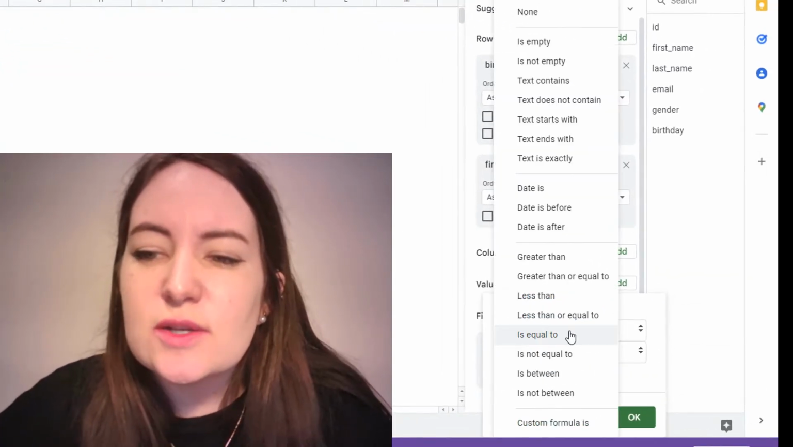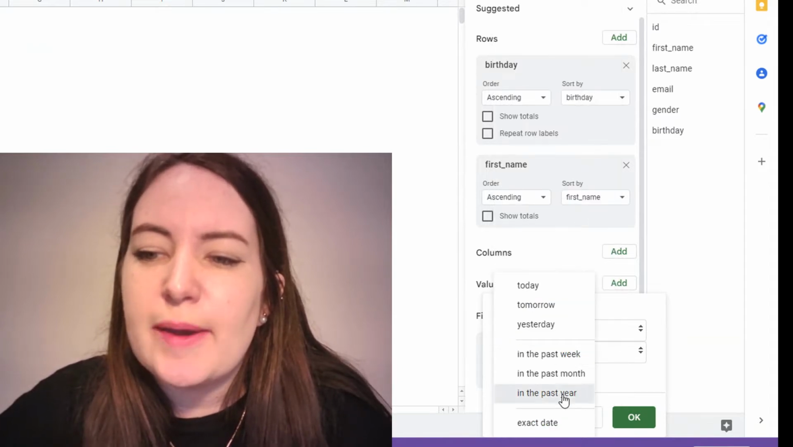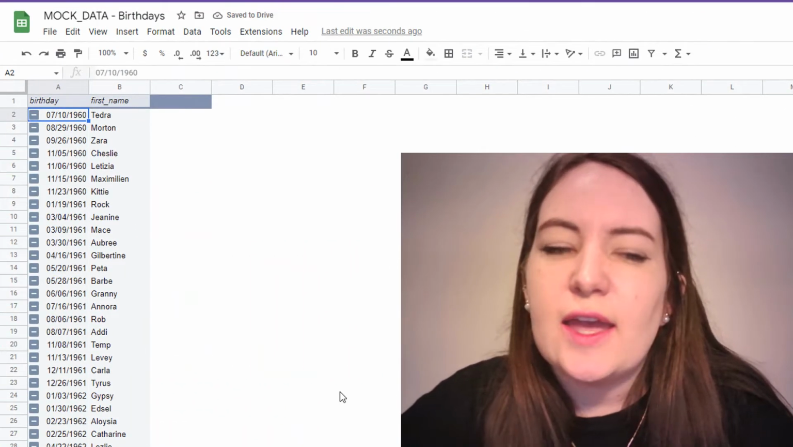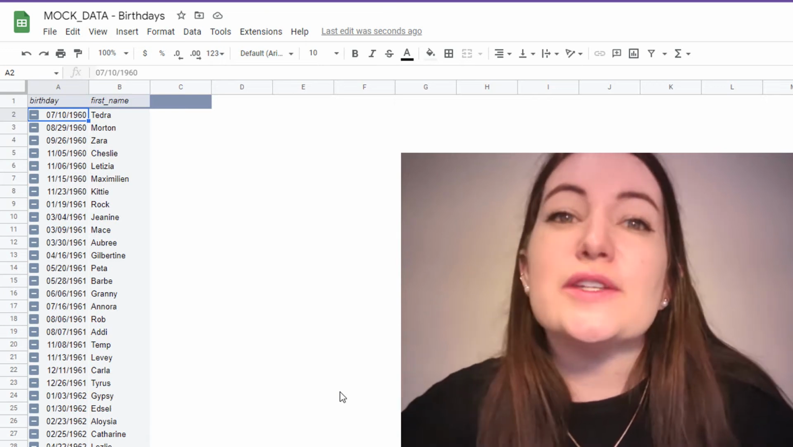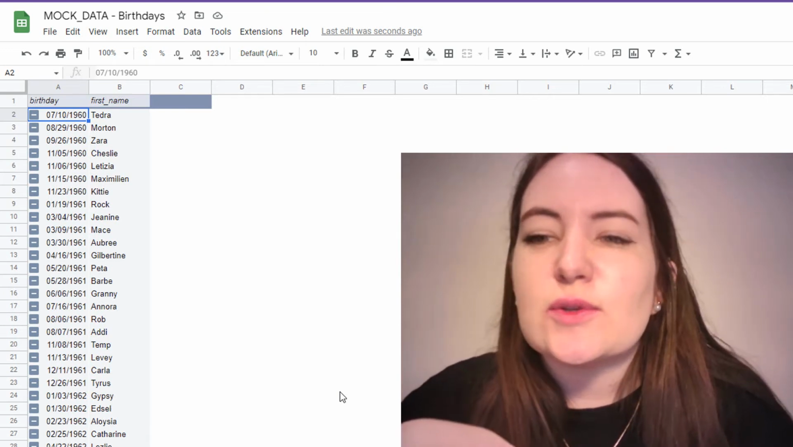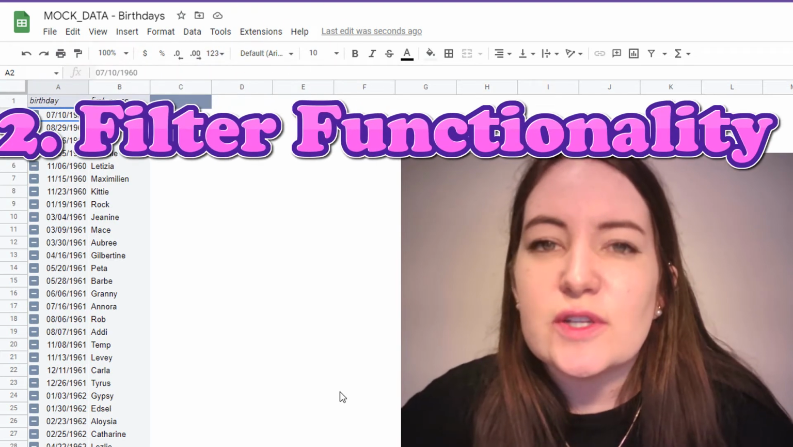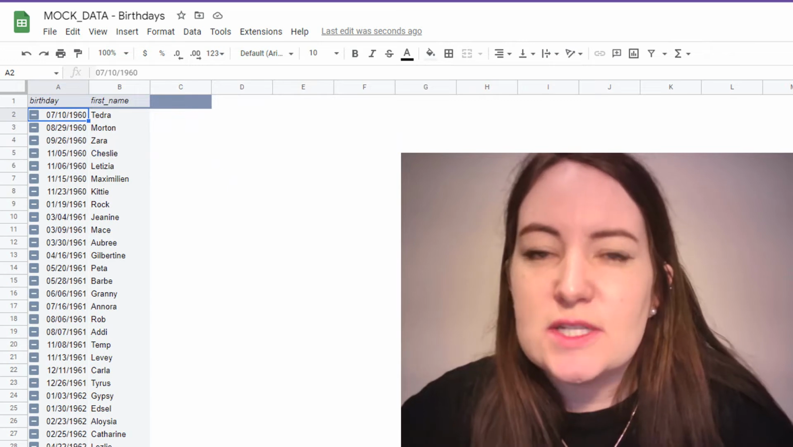What else I can do is say date is before, in the past year, and click OK and see if I know anyone over the age of 1 year old. So that is what is returning here. I think a really cool feature of the Google Sheets pivot table is this filter condition, and that you can do conditional formatting directly in the pivot table.